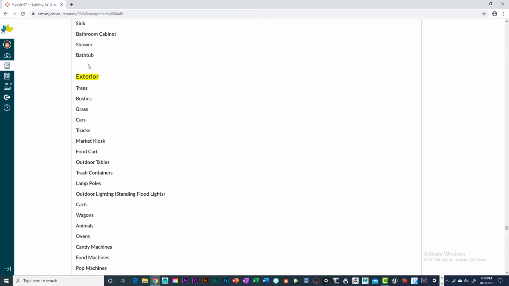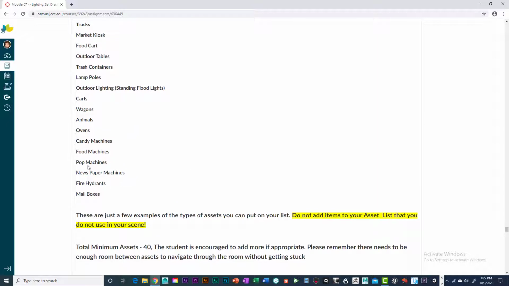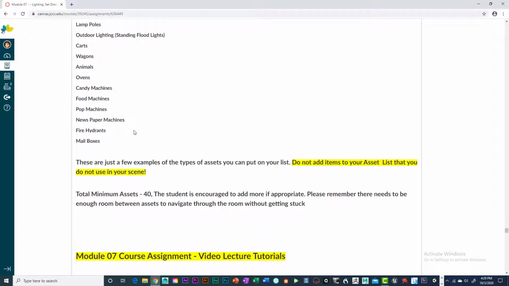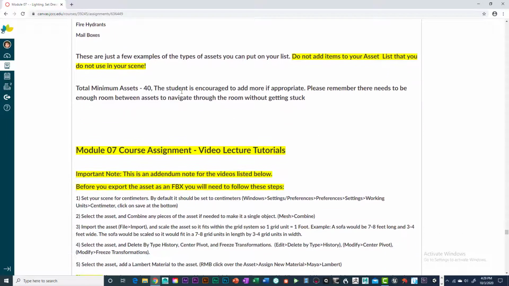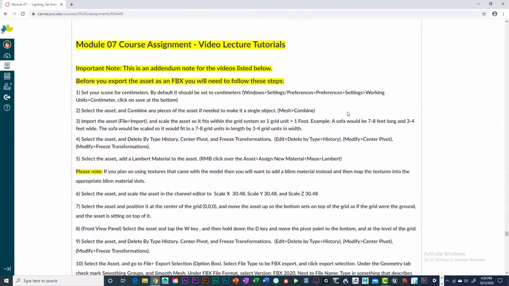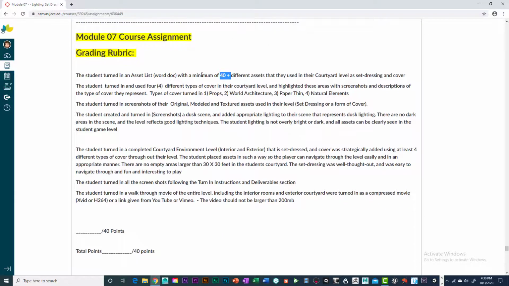I just don't want you copying what I have and just going, oh, I'm done. I want you to really think about what you're going to have out there, and I want to be able to see those assets in your images, your screenshots. You're going to be turning in a lot more screenshots than you did before, so be prepared for that. Even though I say minimum of 40, really you're not going to have 40. You're going to have way more than that. That's just your minimum. As you can see in the rubric, 40 plus different assets. That's a minimum. You're going to have way more than that to fill your scenes up.